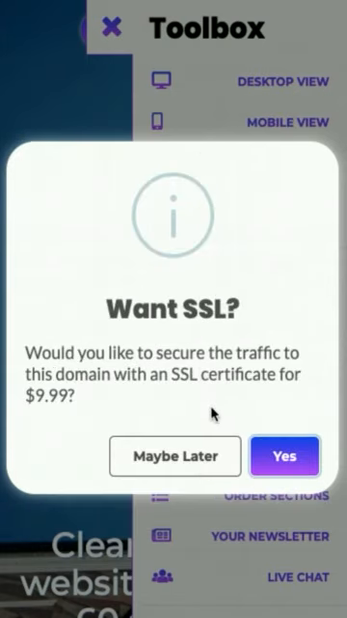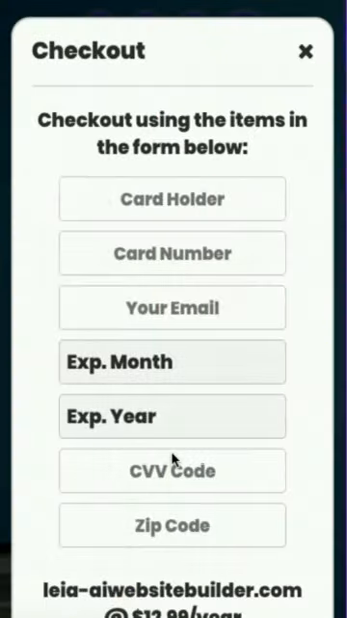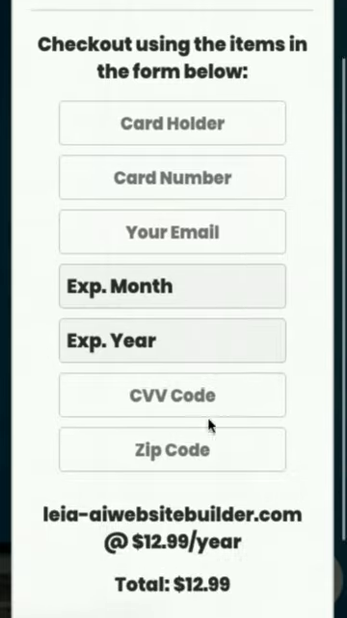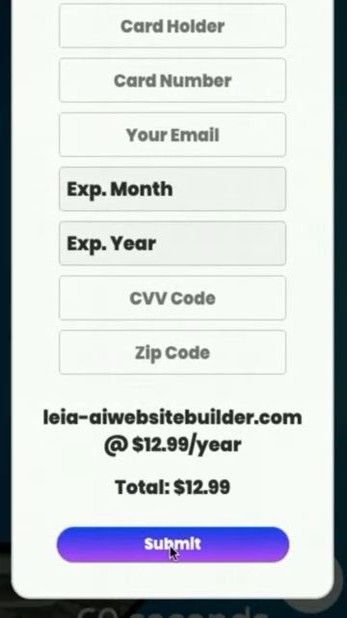And we'll also ask you if you'd like to bundle an SSL certificate, which will make your site secure. SSL certificates are great to have. We have another tutorial on that if you would like to check that out. So if you would like to bundle it, go ahead and click yes. Otherwise, click maybe later. Alright, so here is where we're going to fill in our card information. So I'm going to go ahead and fill all this information in, and then I'm going to click submit, and then my video will pick back up right after that.